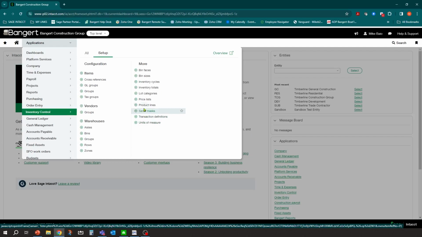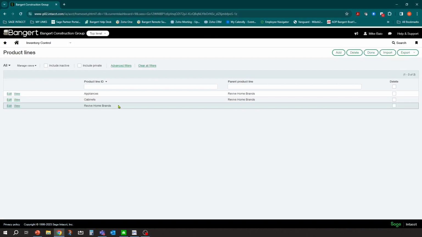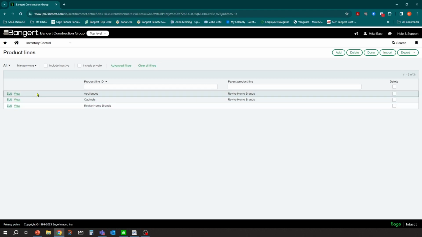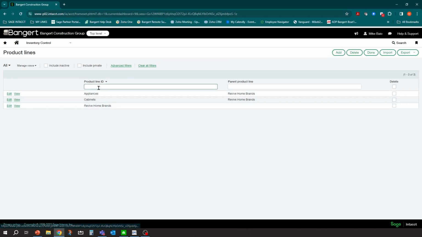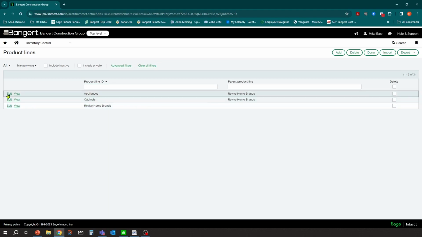So one of the first things I want to discuss is, for example, product lines. You can set up a pre-built list of different product lines, and it's most useful in helping you report, filter, and sort on your different types of items within inventory. These are freeform and customizable. I have a few samples set up here, like appliances, cabinets, things like that. You can click Add. You can also import, so if you have a big list of product lines, you don't have to key them in manually.